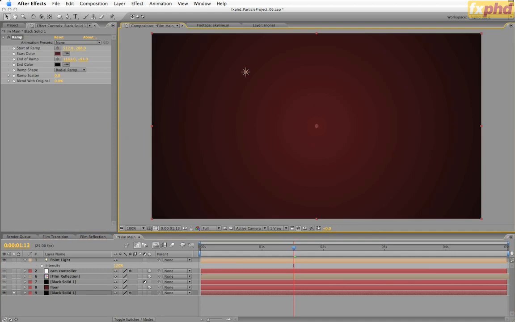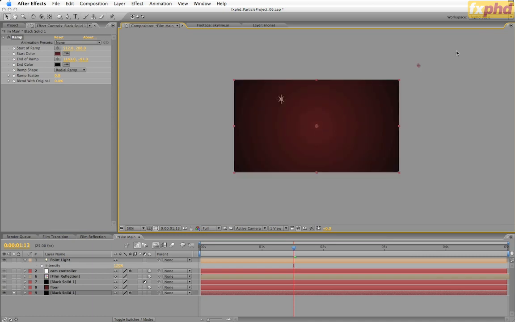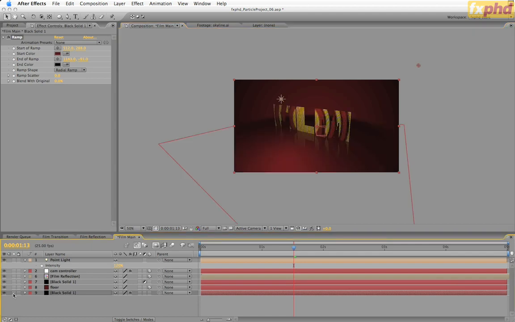I've added the ramp effect. As you can see, I've set the start colour to the dark red to black at the end of the ramp, and I've set it to a radial ramp. I've also adjusted the position of the start, which is here, and the end, which is slightly out here. We can unsolo that layer now to see what that looks like. Okay, that's not looking too bad.